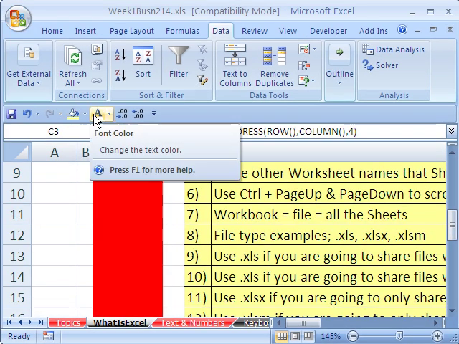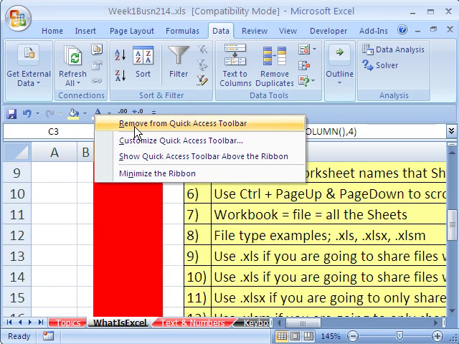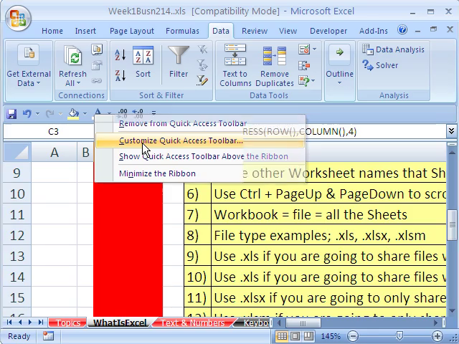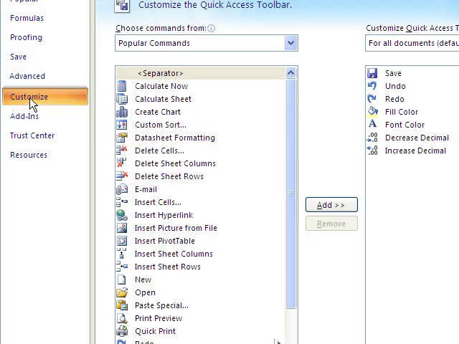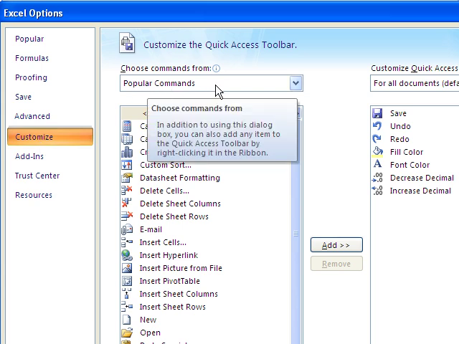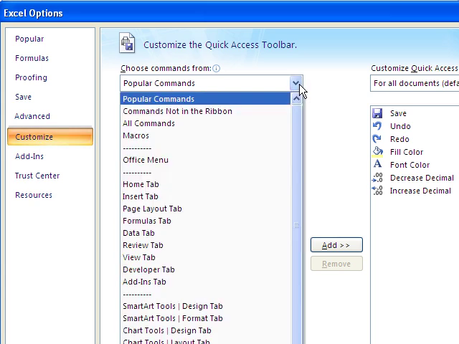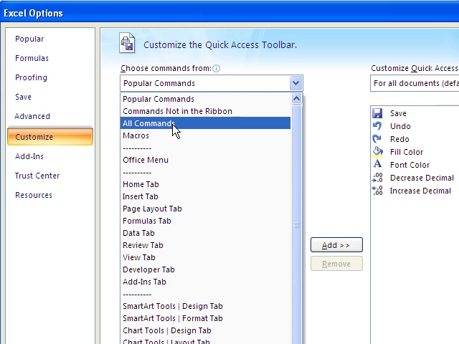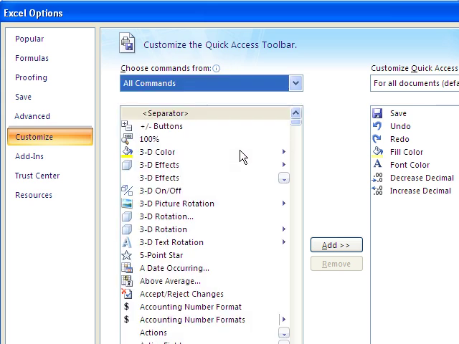Now I want to right-click the QAT and go to Customize. And here's the trick. Customize opens up Excel Options. Popular Commands, I don't know why they have that pop up by default. We're going to go to All Commands. Remember, this is the best trick there is because all thousand some odd elements of Excel are in this list. So you can go and add any single one of them.